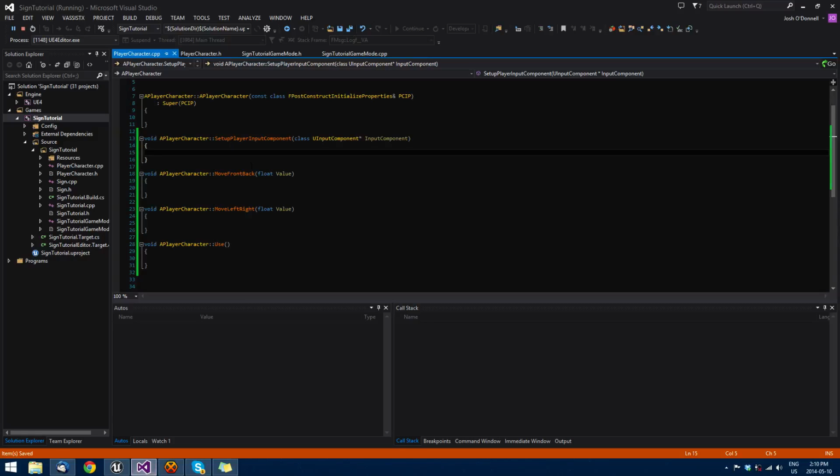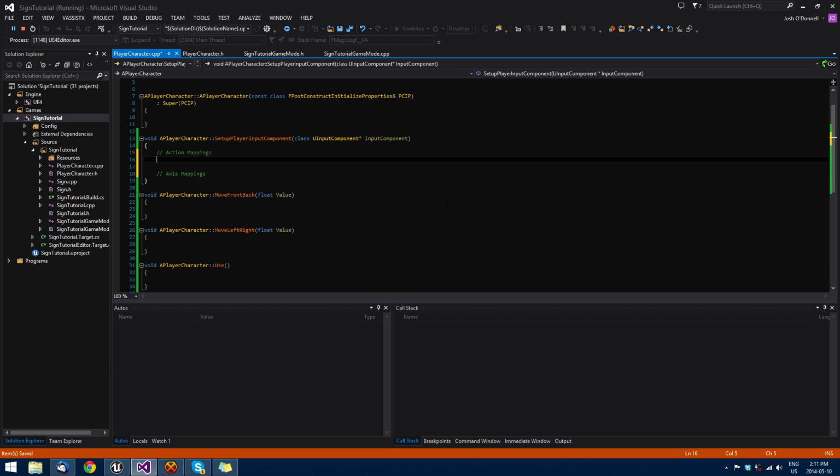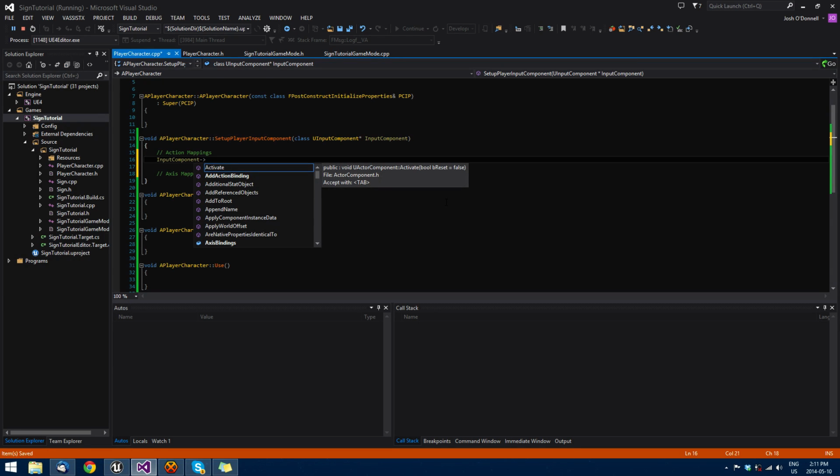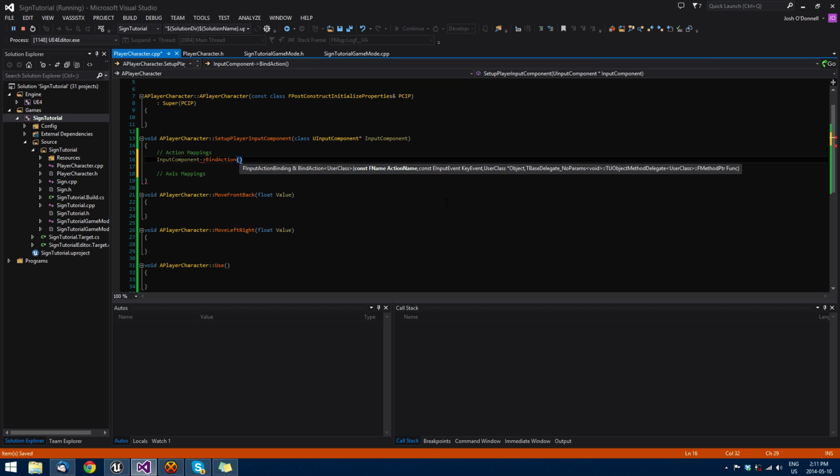Oops. And we will start mapping our inputs. So we'll do separate action and axis to keep it nice and easy. We'll access the input component we were given, and we will bind action. And it's going to expect an action name, which we set to use.